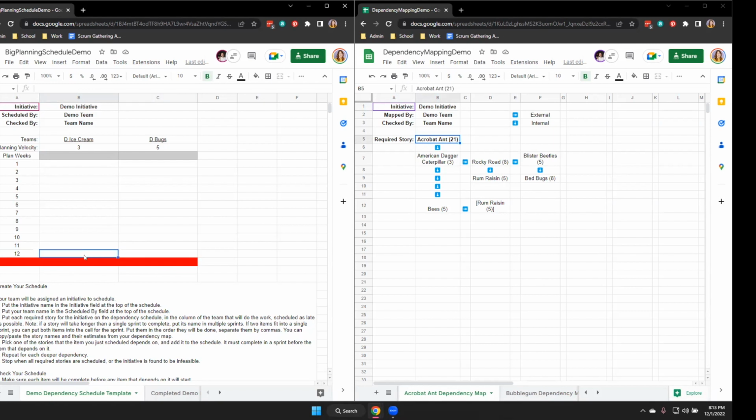So we're going to start with Acrobat Ant, and this time I will be doing the typing and Chris will be calling out the dependencies, and we'll start to schedule them for the quarter and just see if this is feasible within 12 weeks. All right, so we've got the Acrobat Ant, which is going to be done by the demo bugs team. Okay. And by the way, if you're not sure what team something is being worked on by, you can always check back in the big data list that has all of the teams' backlogs in it.